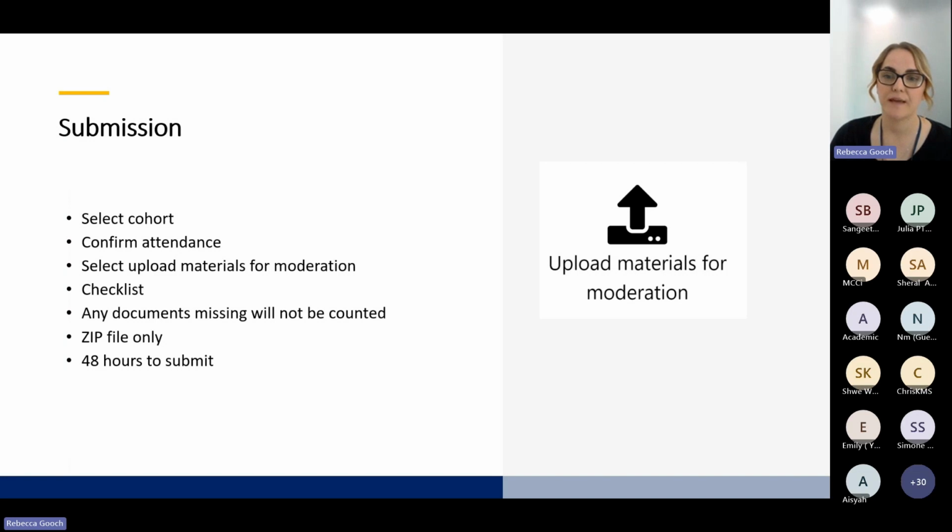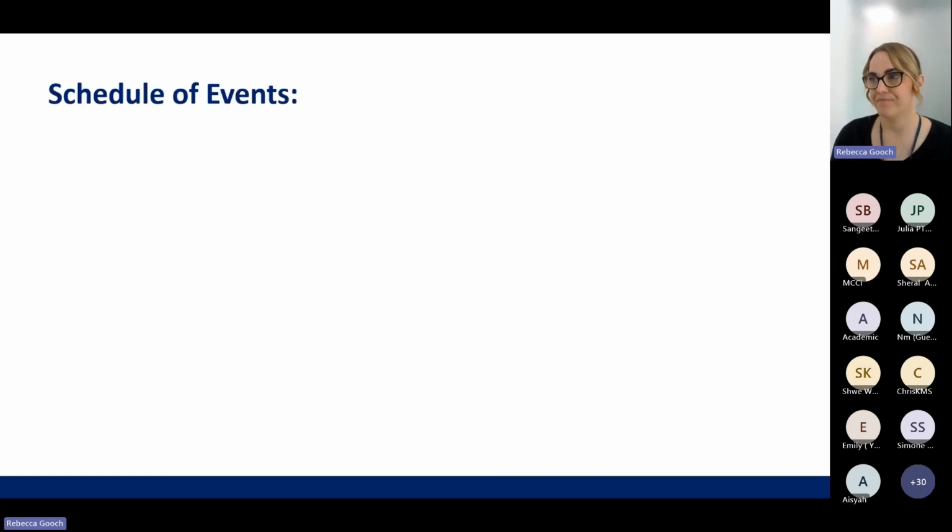Please only submit a zip file, and as per our policy and guidance, please do this within 48 hours. And that concludes the global release of examinations and submission.